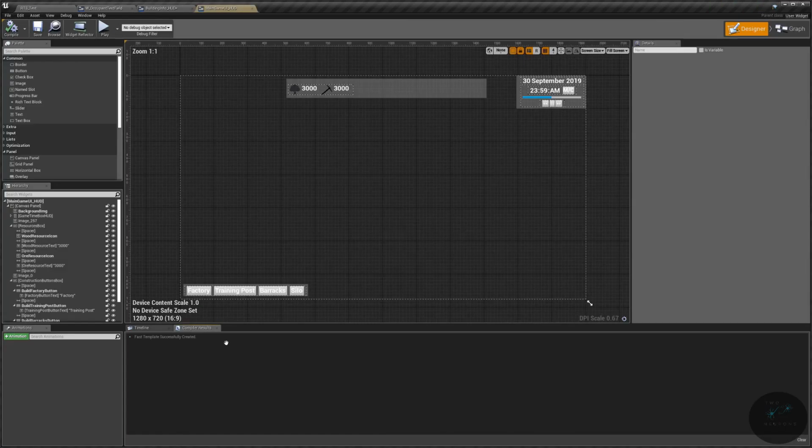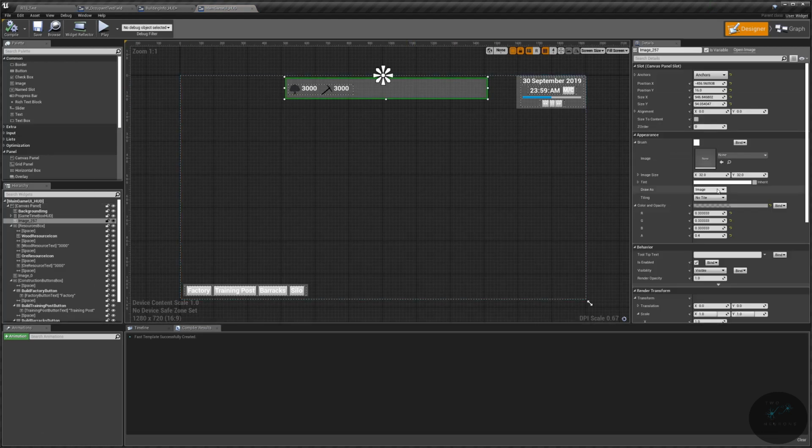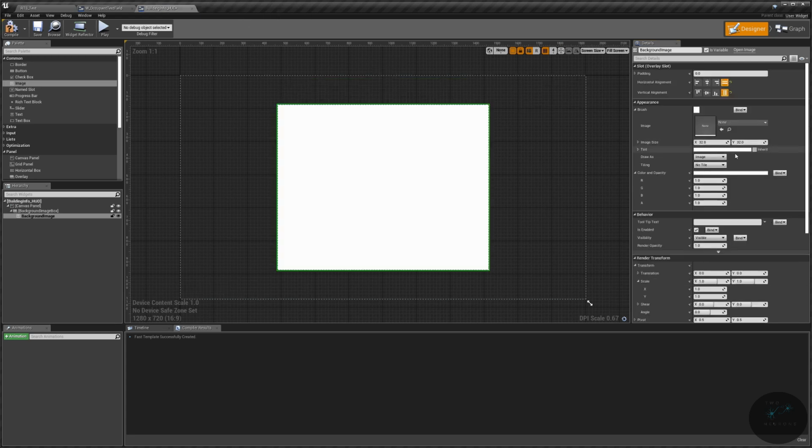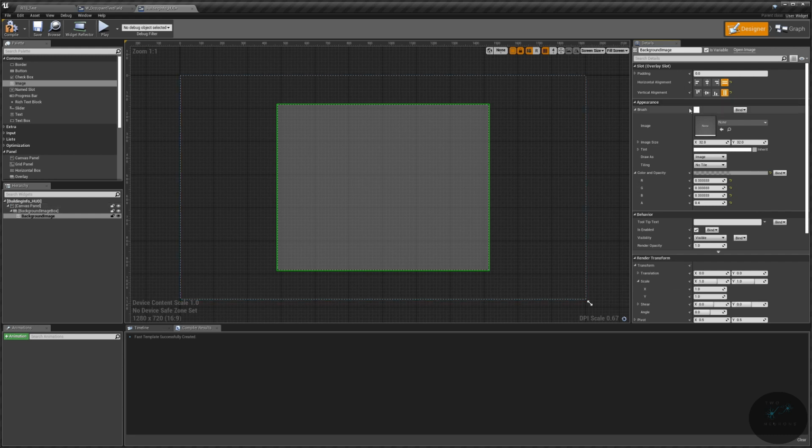Let's go to our main game UI, and I'm just going to highlight this background image. You would think I would have actually named these still as background image or something. And I'm going to copy the color and opacity information there, and I'm just going to paste that onto this color and opacity. There we go.